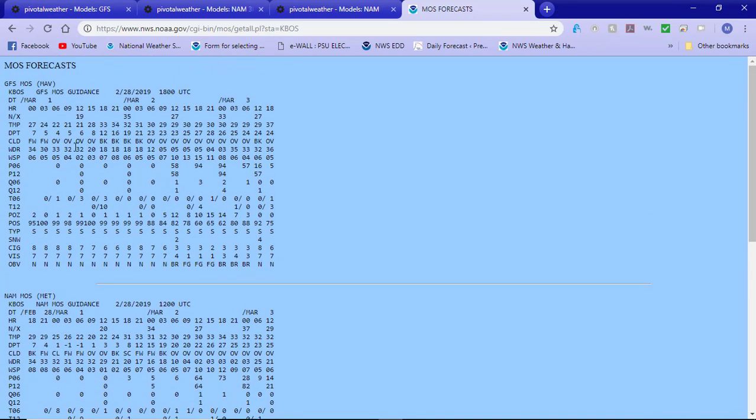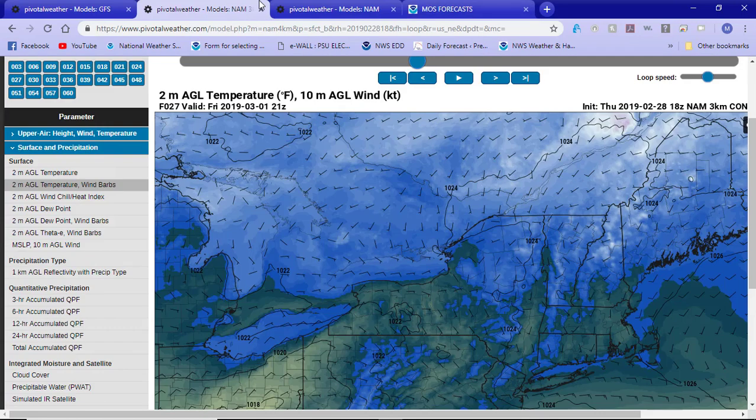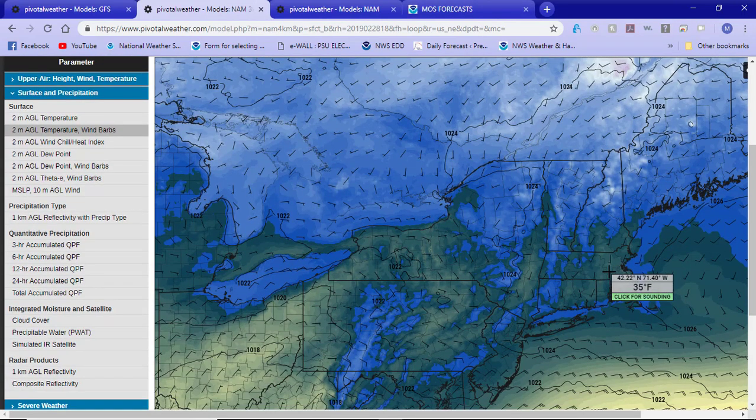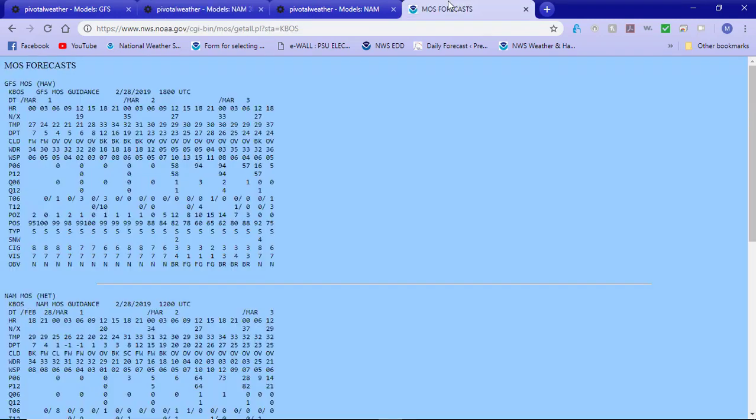But this is how you use different models to compare, okay? Now for winds, we can look at the winds here in Boston on the Pivotal Weather site. You can see how all these wind barbs are coming in from the south, and they're very light. Now this is a little bit hard to see, so you could use the wind speed from the NAM model, and as you can see here, it's for tomorrow. We're looking at 5 knots of wind, 2, 3, so very light, anywhere between 5 to 10 miles per hour of wind.